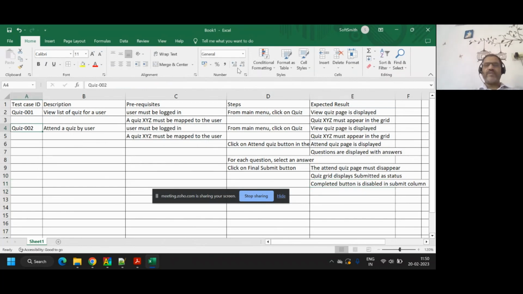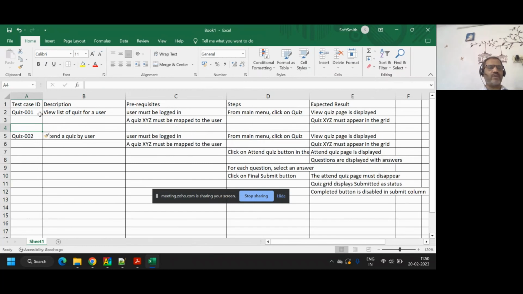This is one quiz. Let me introduce a blank row here. This is one case, just one step. This is another case, multiple steps. If there are 50 questions, you have to repeat this for all the answers. Step 1, step 2, step 3, step 4. Step 1, its result. Step 2, its result. Step 3, its result. Step 4, its result, right?